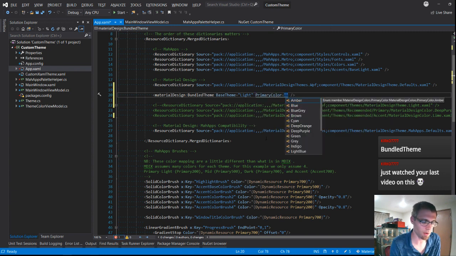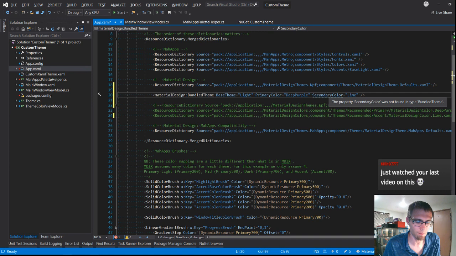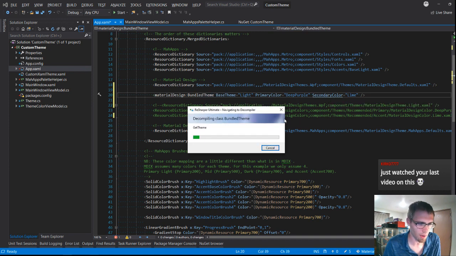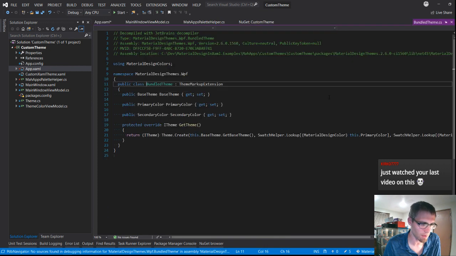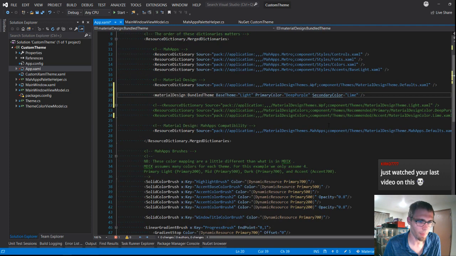So primary color, we'll go with deep purple. We should match what we were before. And then secondary color is lime. For anyone used to the terminology of accent color, there is an intent to switch this over to using secondary rather than accent. And I don't know why it is highlighting secondary. Did I typo something? Secondary color. Nope, should be fine. I think that's probably just ReSharper losing its mind.